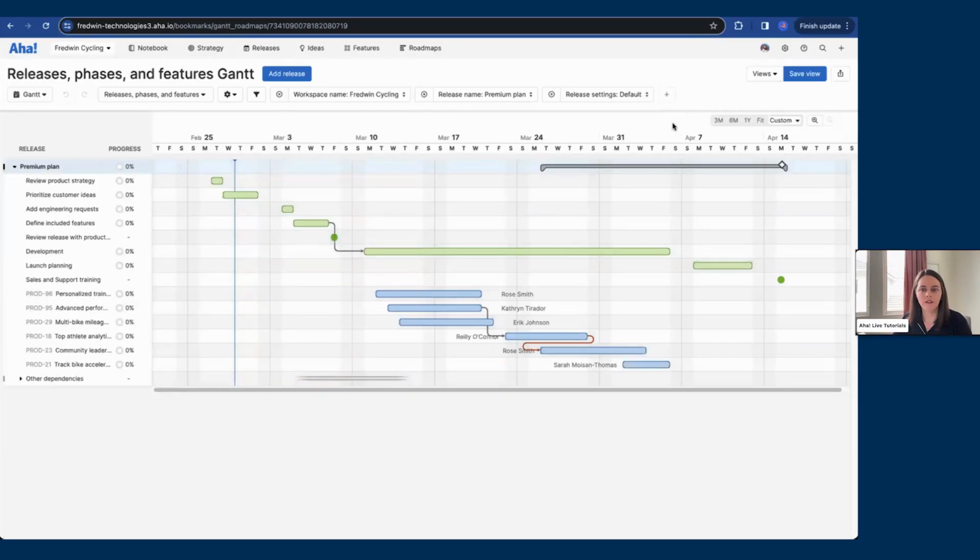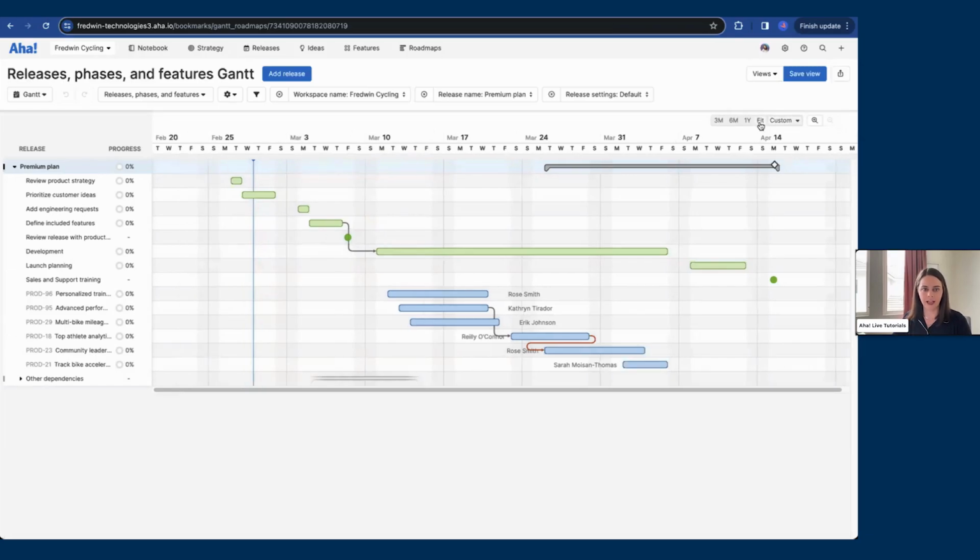And then you can also configure your timeline here on the right. So I really like to click fit because it's just going to easily fit the timeline with all the data that is present on the chart. But you can obviously customize this or configure it in a way that works best for you.